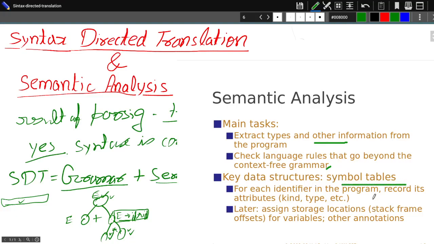You understand about the symbol table. As we have seen, a symbol table is a data structure where you will store the information related to each identifier. The identifier along with its other information like kind, type and other related information. Storage location for variables, other annotations. Okay, so this kind of thing you will have.